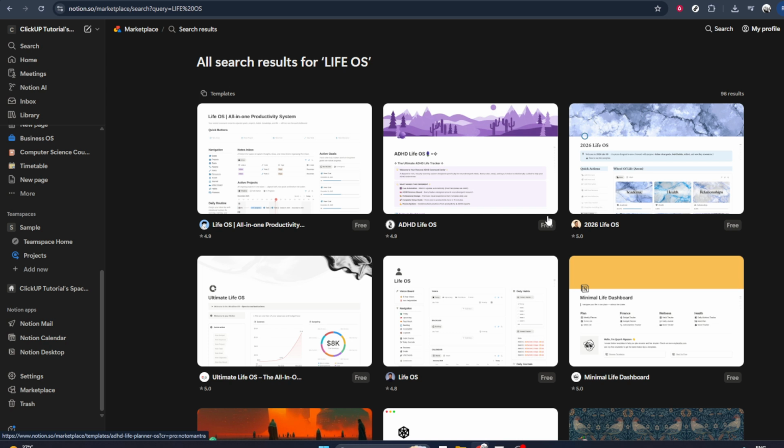Scroll through the results until you see a Life OS template that matches what you're looking for. Many of them will mention task management, productivity, or daily planning in the description. Take a moment to read the short overview that appears with each result. This helps you choose a template that focuses on tasks as a core part of the system rather than something that's purely for journaling or content planning.